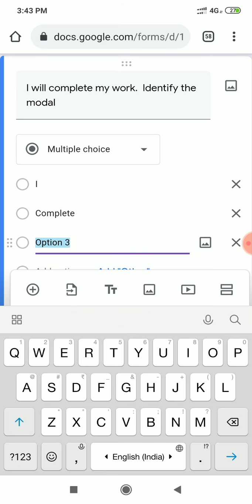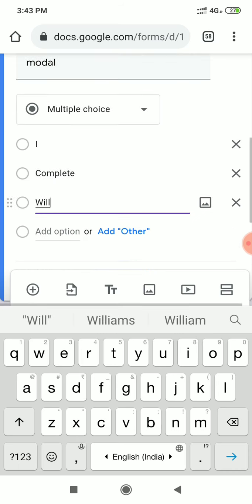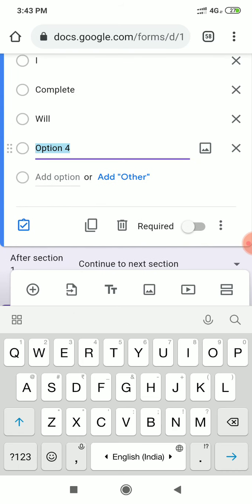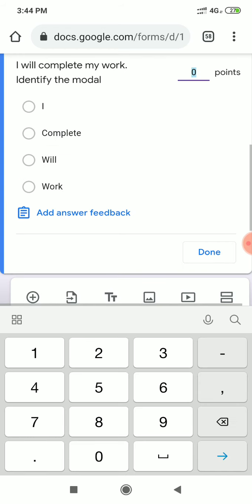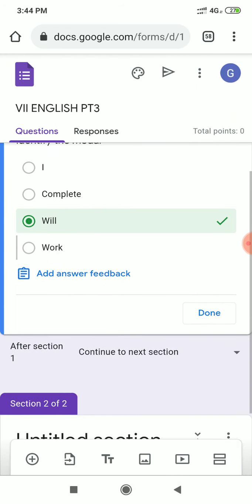Then option 3, will. And option 4, work. So I've given 4 options. Now since we are creating the quiz, side by side we will also keep on giving the correct answers. So for that we will click on this button and we will tell the correct answer. That will is the correct answer.